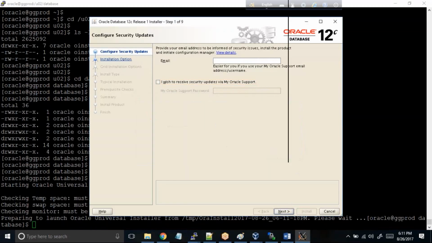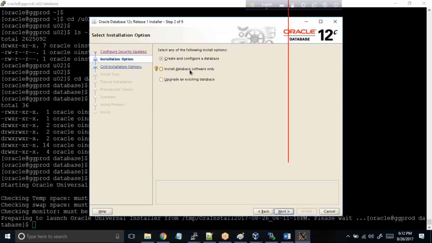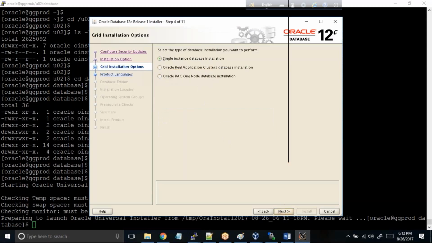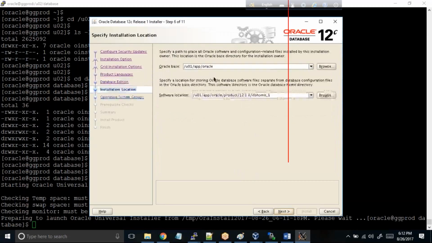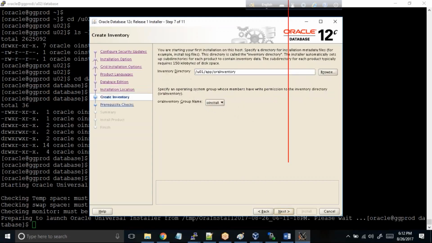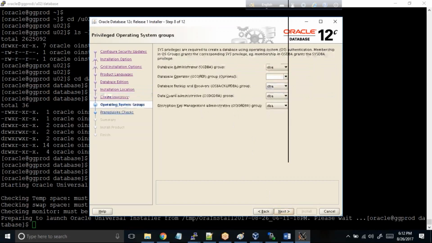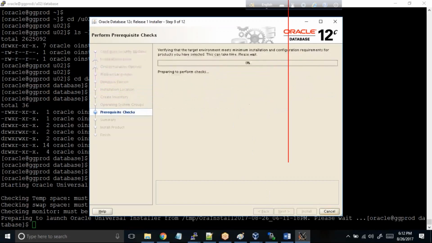Okay, next. I generally prefer to go with install database software only. I'll just install the software first. We'll go with Enterprise Edition, English language. I'm going with default locations. There's no change in the location. As I mentioned, u01 we are going to use for the software installation. And next. I'll let you know where we are going to install the Golden Gate. So click on next. You can leave all this like this. Click next.